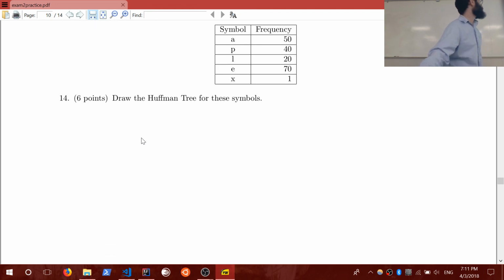So the first thing we need to do is arrange them in order, in a priority queue, by the frequency. So X is first because it appears the least, and then L, and then P, and then A, and E. L, P, A, E. Okay? And then we need to just start combining them.